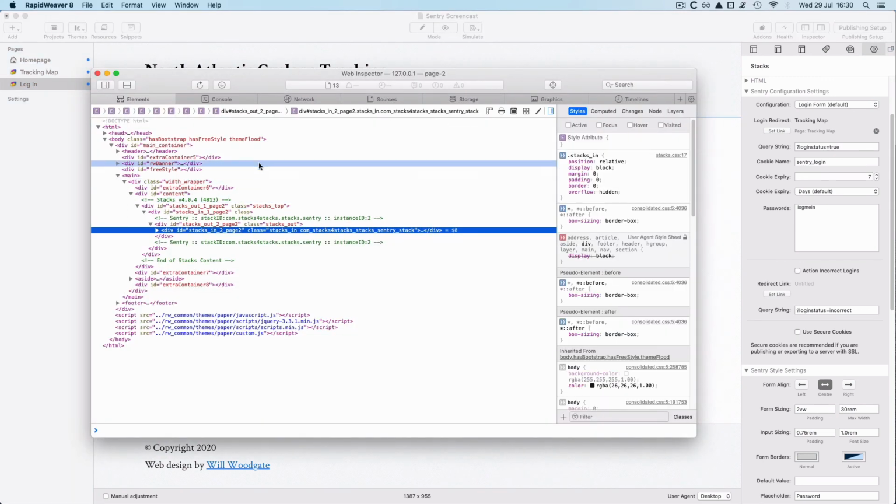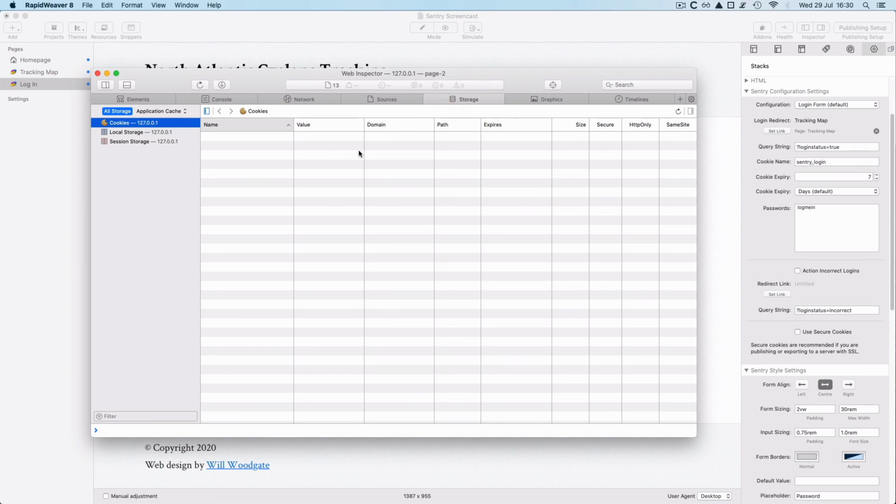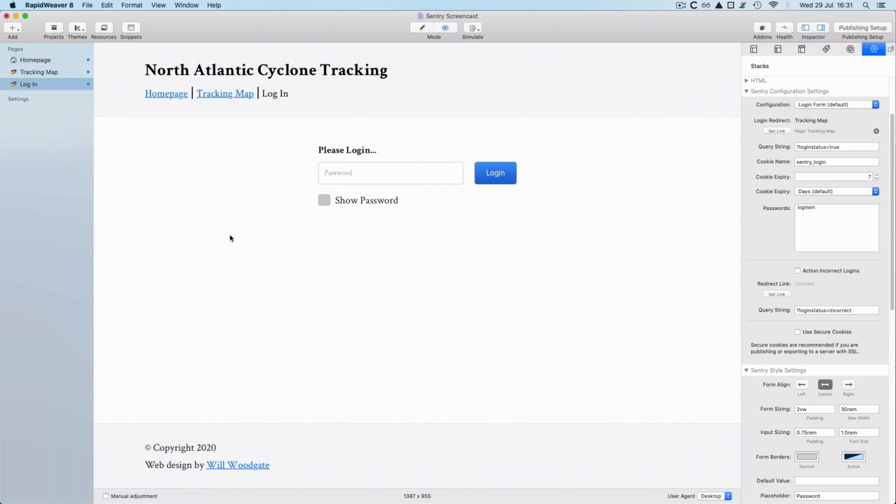And you'll probably find, if I open the storage tab, the cookie has gone. So in order to log out, all you've simply got to do is to delete that tracking cookie, and the person will be logged out. If I try and go back to the tracking map page again, you can see it's not letting me. It's just sending me straight back to the login form here.